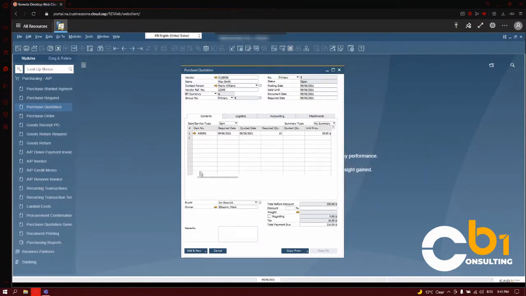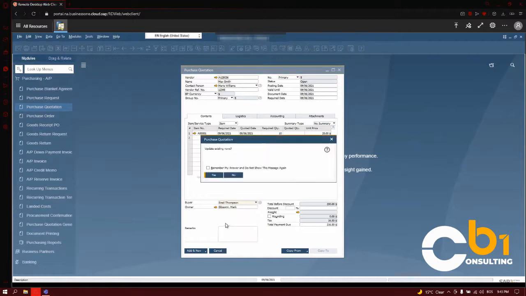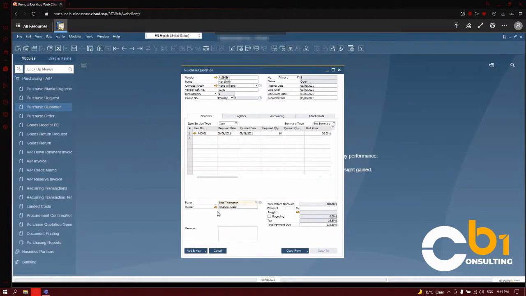Next, what I'm going to input in most of the purchase quotations will be the sales employee, or the buyer in this case. So I'm going to set that to Brad Thompson, and it's going to ask me, do I want to update existing rows? But this basically is asking me, since I chose a different buyer or a different employee, do I want the contact information to be updated accordingly? In most cases, I'm going to go with yes, since I want everything to be true.